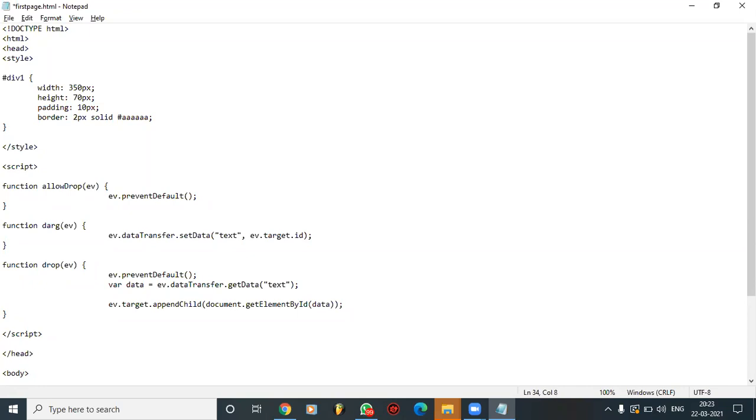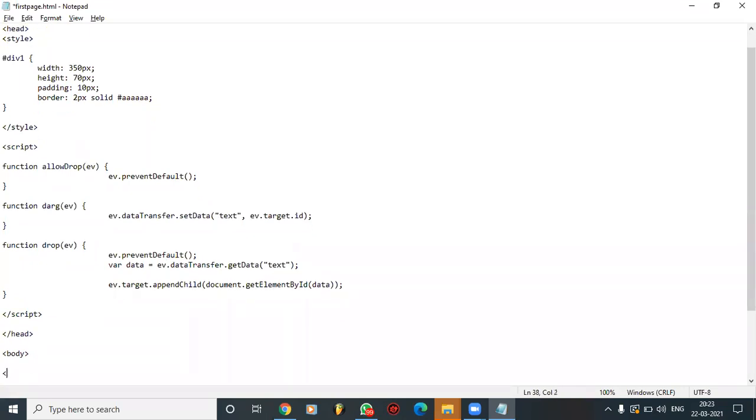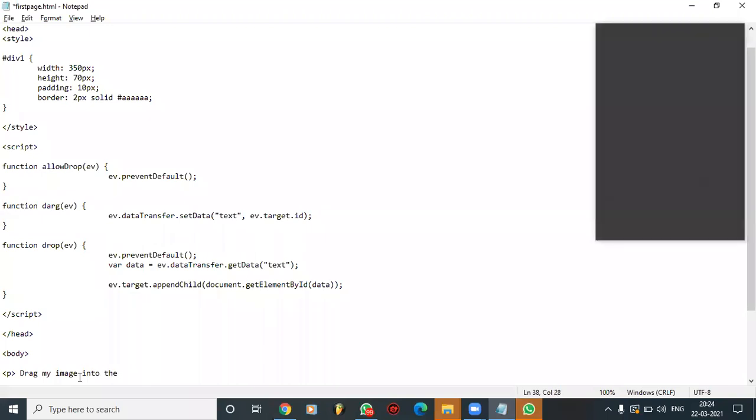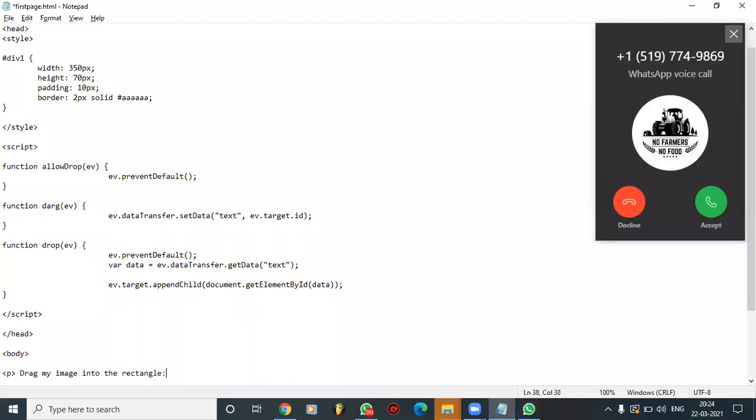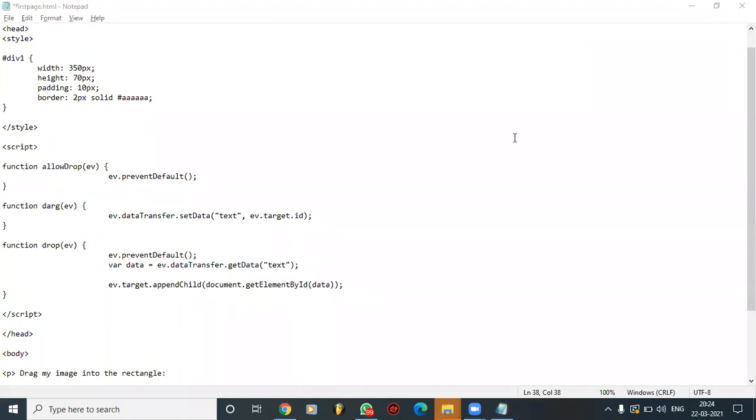Then head close, then open the body element, so it's drag my image into the rectangle. Now here I'm gonna close the p tag, just hold on a second guys.